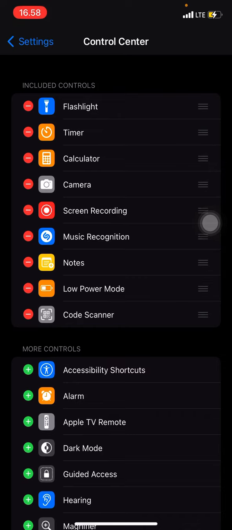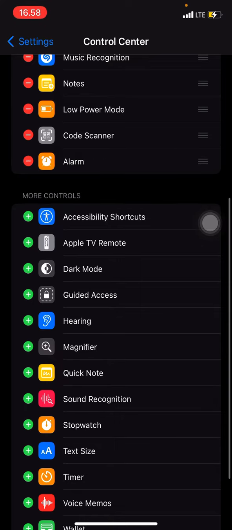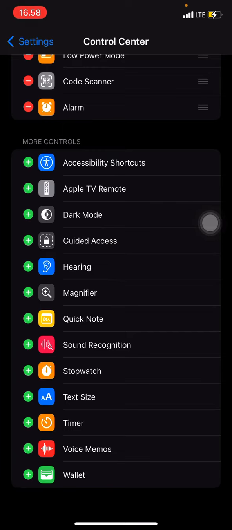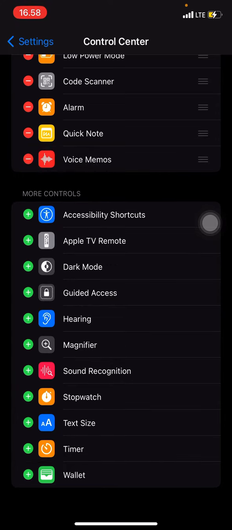I want to change it, so I want to remove the timer and add the alarm to my shortcuts, and also I want to add Quick Notes to my shortcuts, as well as add Voice Memos to my shortcuts.